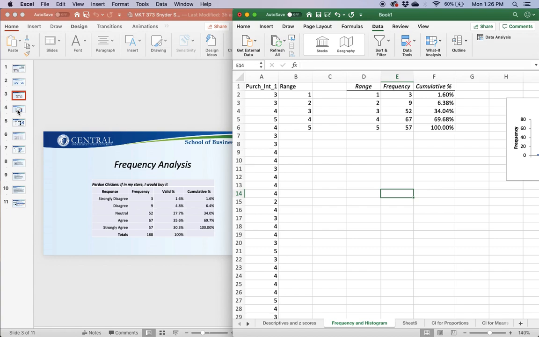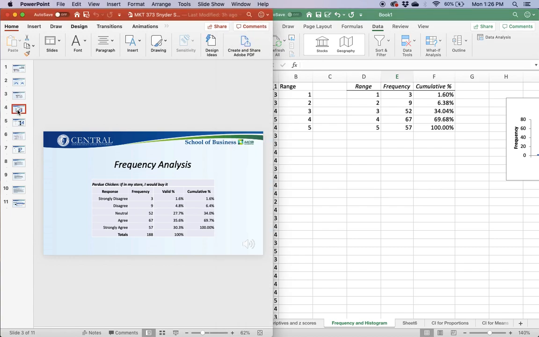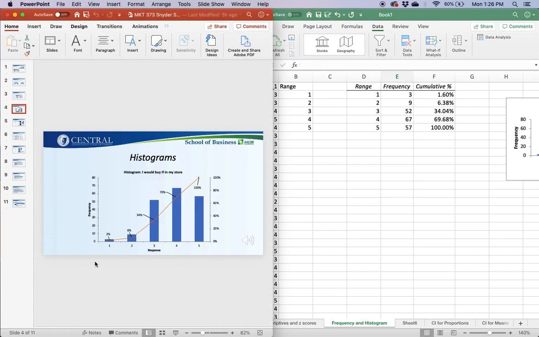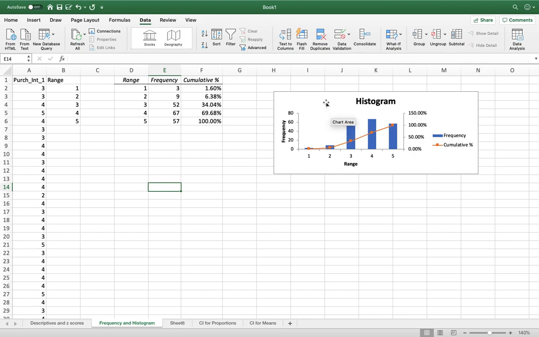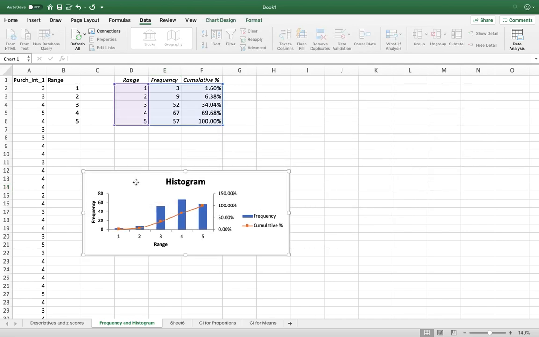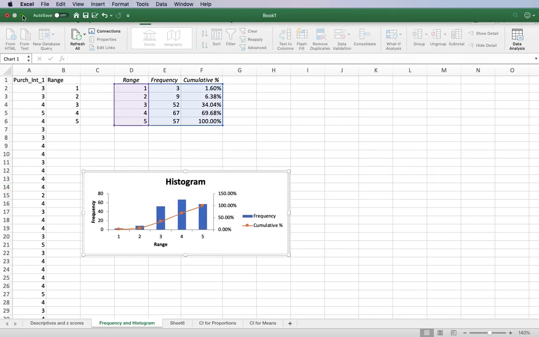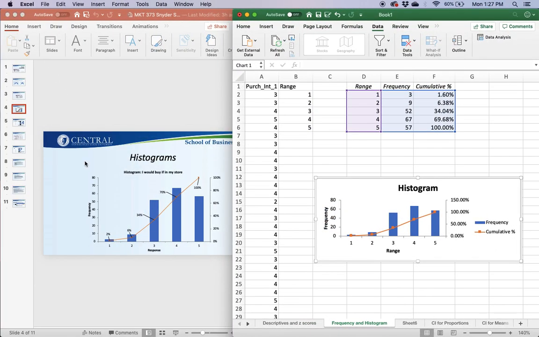The next thing that we have is the actual histogram itself. And as you can see, I placed the original histogram in our PowerPoint presentation. And so we're going to have to enlarge Excel here for a moment. But there it is, the histogram for our presentation data for purchase intent. And as you can see, it looks slightly different than what I've provided for you in the PowerPoint presentation, but that's because I edited the table.